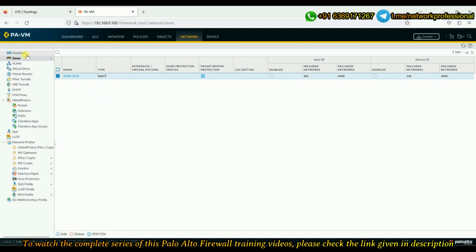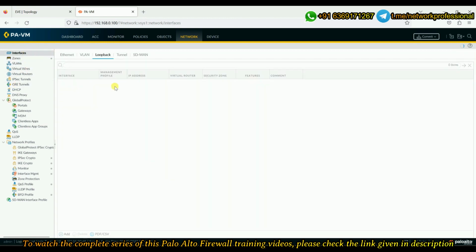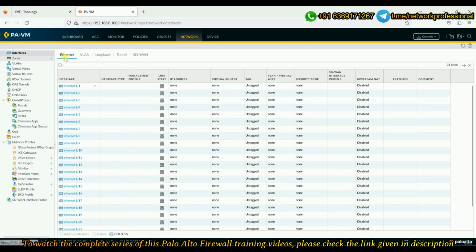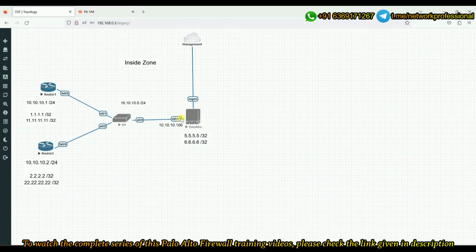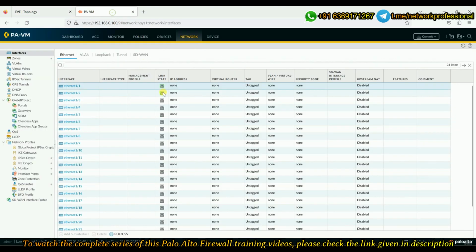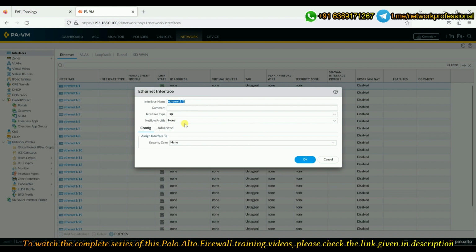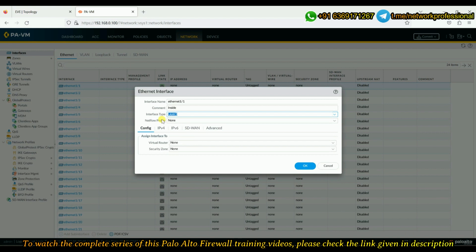So once it's done, we can go to the interface, Ethernet. Under interface Ethernet, we have only one interface as per this topology, right? That interface is 1/1, that is to be configured with an IP 10.10.10.100. So this is that interface. I'm clicking it. We can name it anything. I just put inside because it's a part of the inside zone. So interface type should be layer 3.